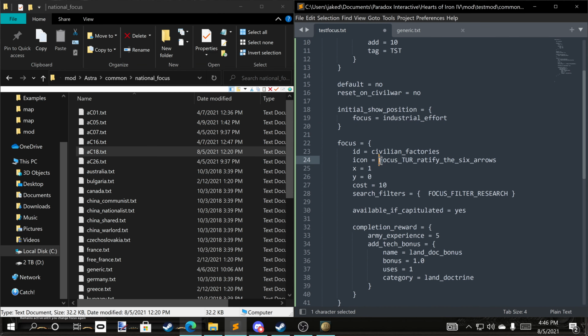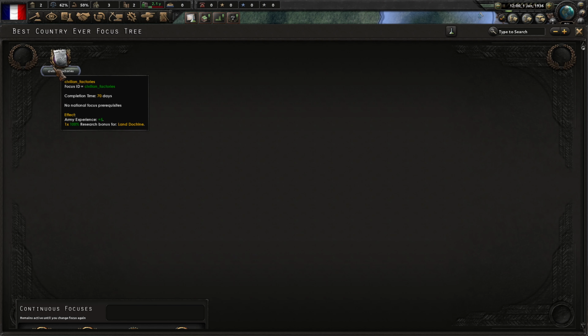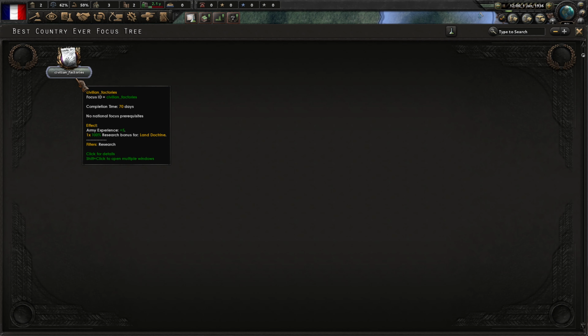But there's two things you have to do. First of all, this F has to be lowercase, and you'll notice this won't work. You always need GFX underscore in front of it. Sometimes instead of focus, it'll be goal, but make sure GFX is in caps and then underscore, all lowercase, the file name, and you'll be good. X and Y is the position in the focus tree that they'll be in. If we actually load in here, it should reset. There you go. Civilian factories. That's the icon we picked.